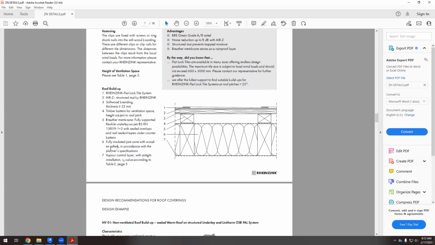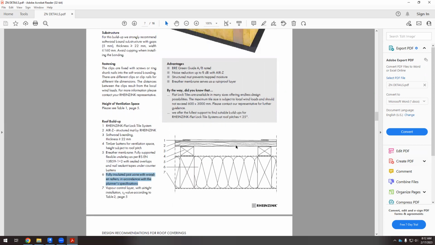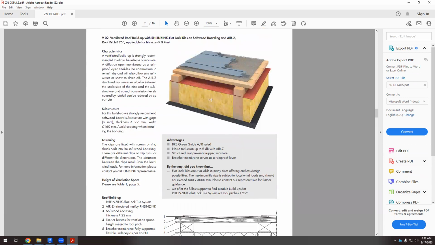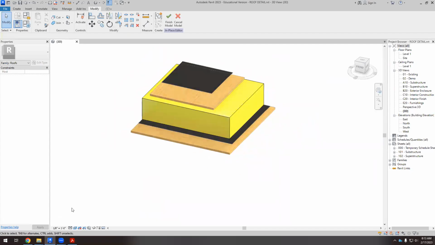this is the vapor control layer with wood rafters and according to the plan specifications. Well, I don't see, but this is not. This is the typical glass wool. It's not the rigid insulation. So then we will copy this detail, and because this is a vented roof, we will assign other textures or other colors to this. Okay. But this is good enough.